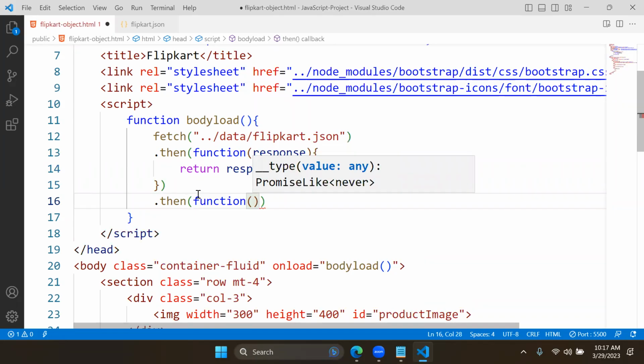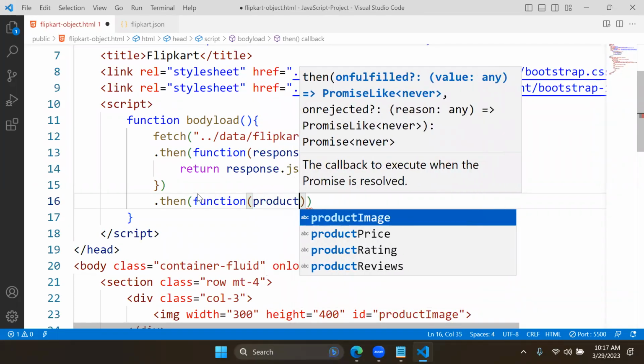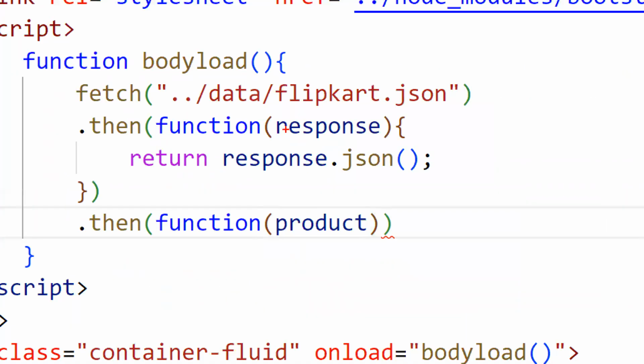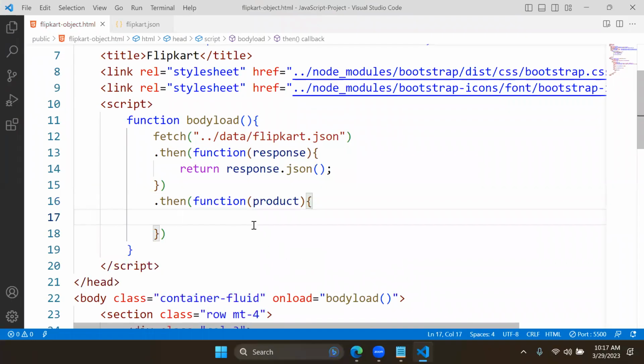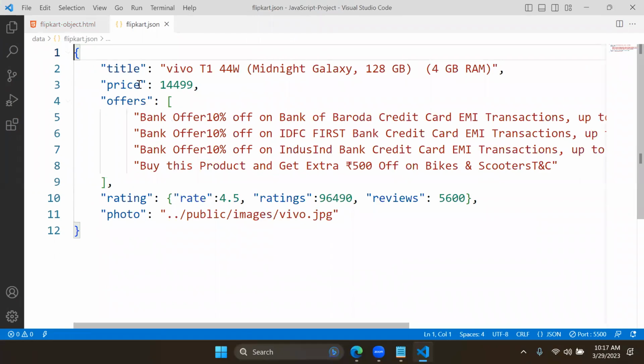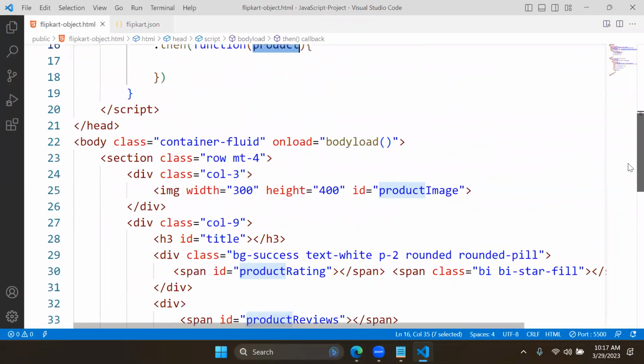Data is the product. These variable names, you can give any name, but we are giving reasonable names. We can give A, B, C, D, X, Y, Z, any name. But we know that this is a response and we know that this is the final data. So now product contains this object. In that object, the details available are title, price, offer. Those details you have to present in the UI.